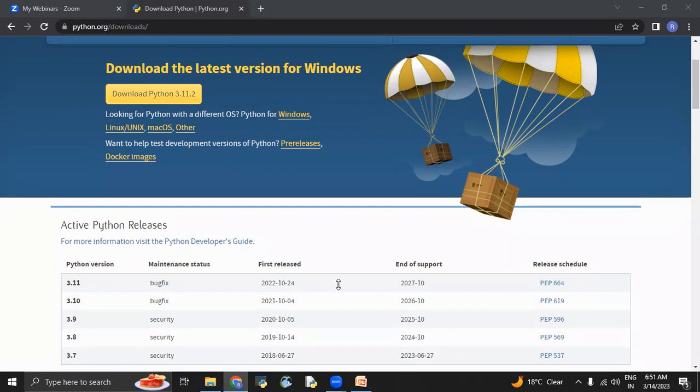As I've told you, it's still in bug fixing. So that is why we are getting 3.11.2.